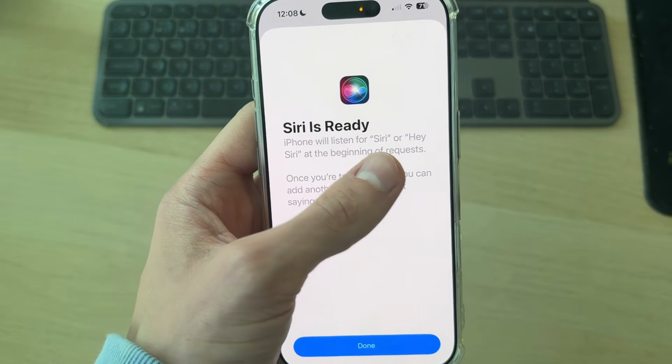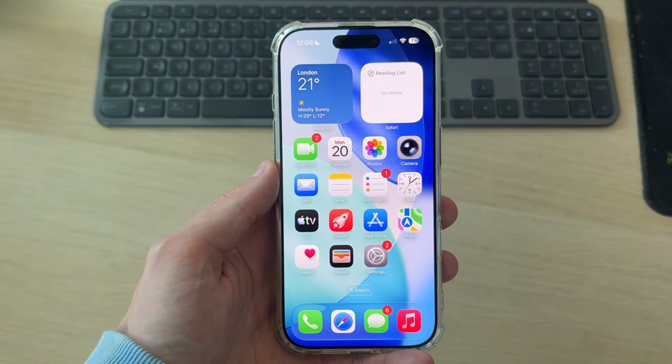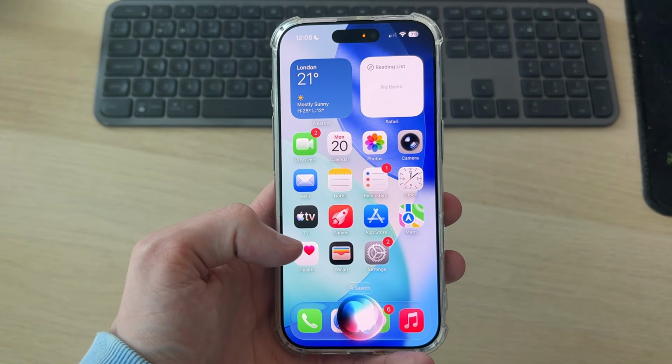So this just gets trained and Siri is now ready. Your iPhone is now going to be listening out for Siri or Hey Siri. So you can press done and that's it. So I could say, Hey Siri, and it'll then come on as you can see.